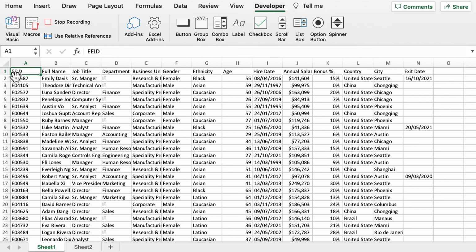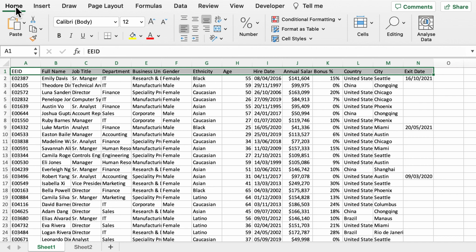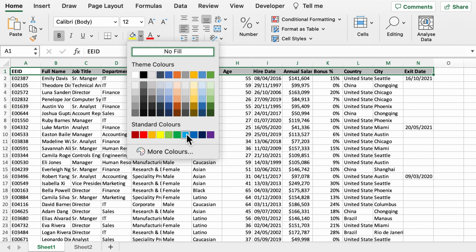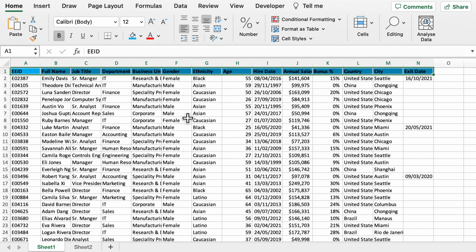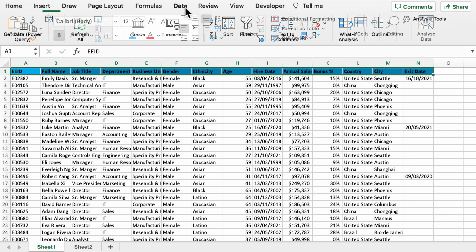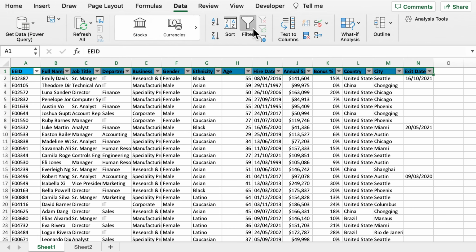So what I'm going to start doing is making some changes to the data set to improve it. If I now make these headers a bit better, so I'll bold it, I'll change the color just to make it stand out a little bit more. I'll add some filters so it's easy to inspect the data.